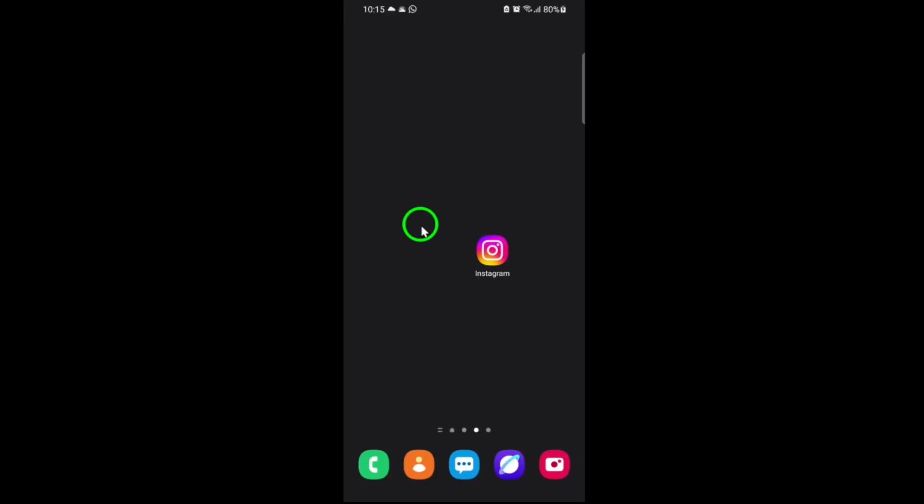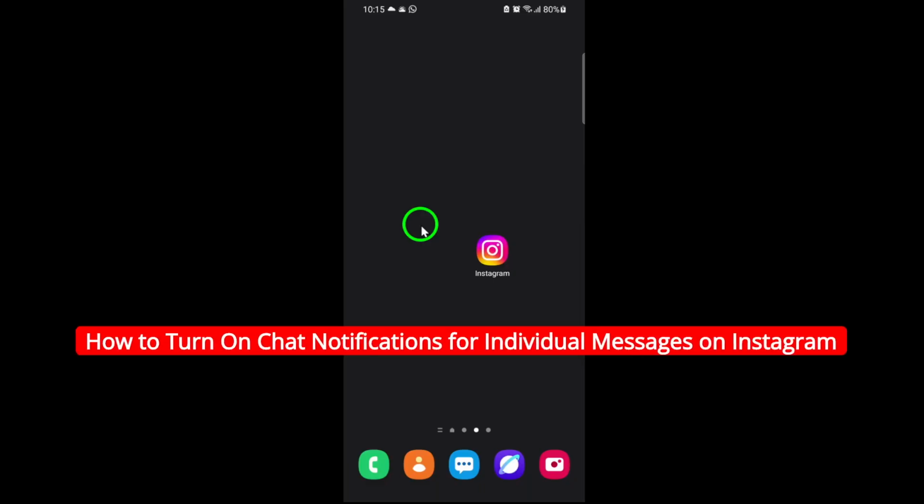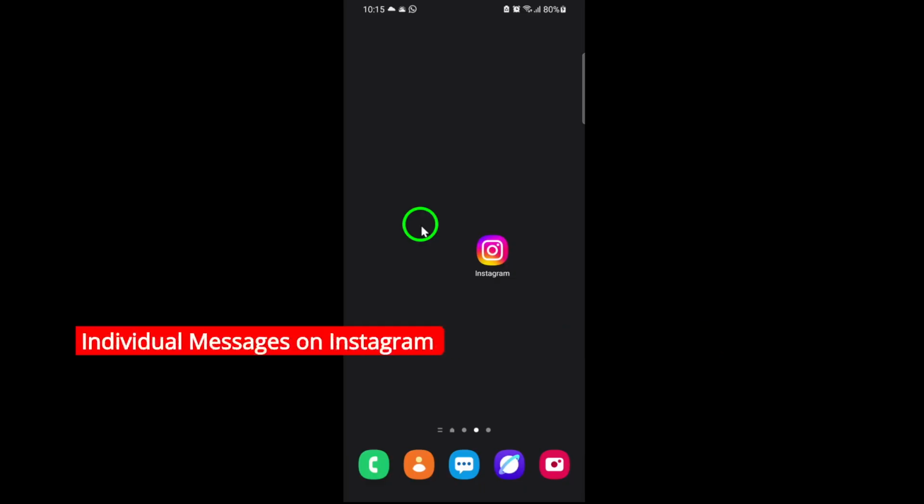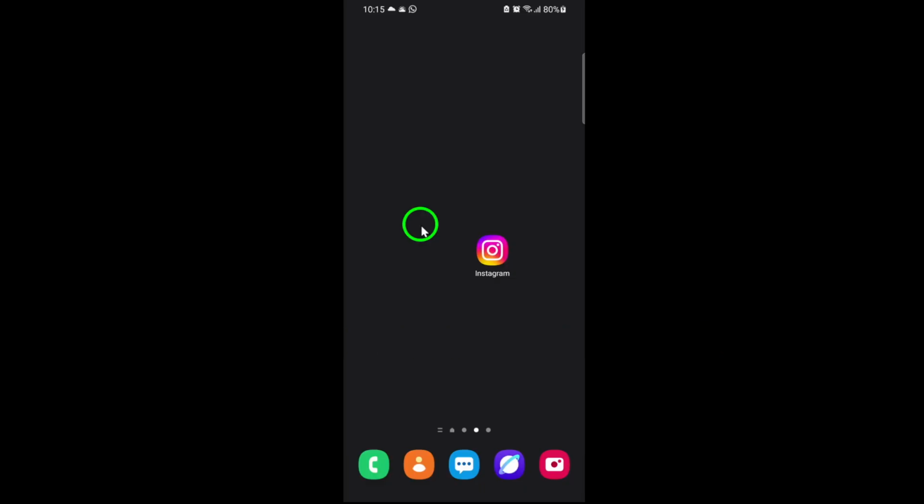Welcome! If you want to make sure you never miss an important message from your friends or favorite group chats on Instagram, you're in the right place. Today, I'll walk you through the simple, updated steps to turn on chat notifications for individual messages on Instagram.